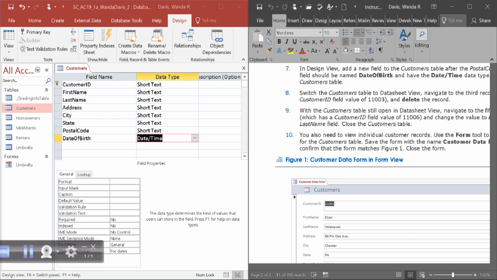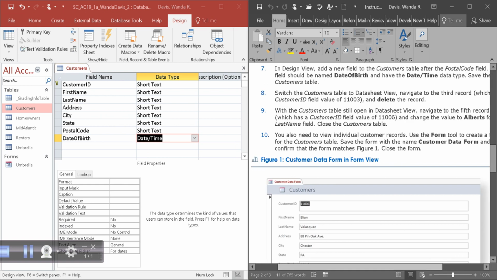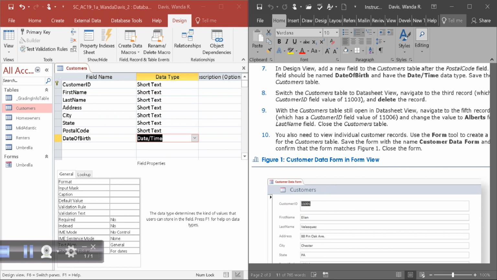The data type to be date time. Save the customers table. And now we're going to save it. So you click here. It did not say close it. Right click and click save. So now that's saved. Now it says number 8, switch the customers table to datasheet view.